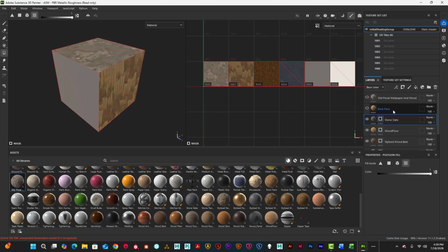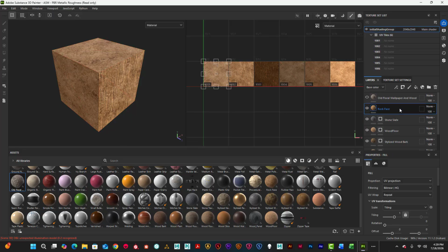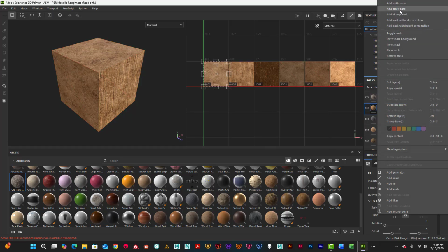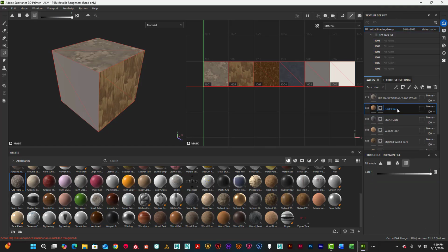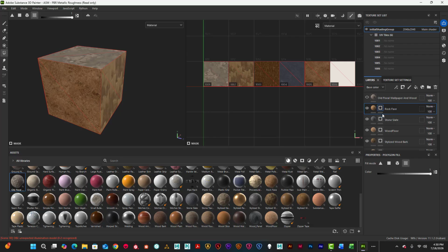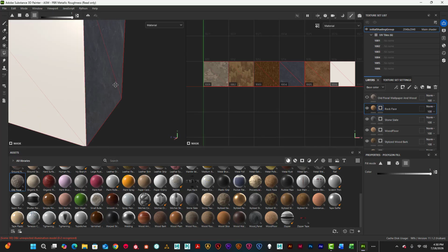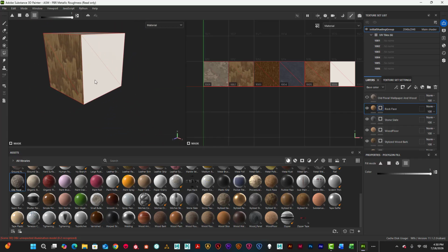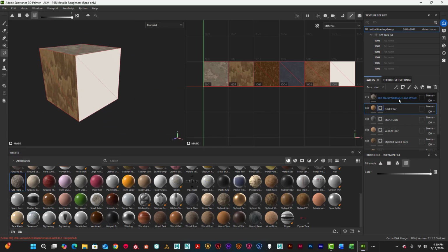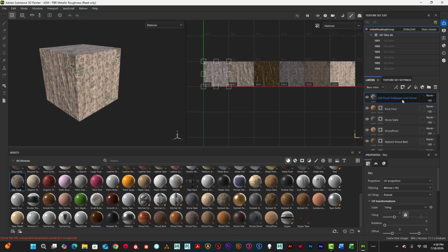All right, the rock face, let's do that. Click on that, turn that on, right click, and go to add black mask, and click on this one, make sure it's on, and then click on this one. There we go. And you can see that. All right, which one do we have left? We have this one on the far side here. There we go. And then we're going to click on old floral wallpaper, which I think is kind of cool looking.